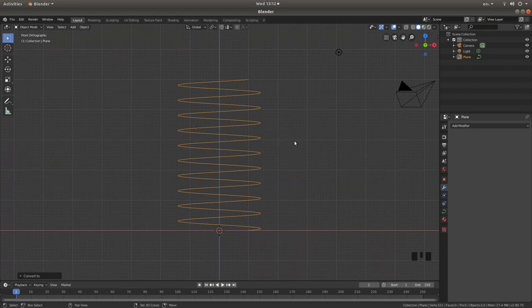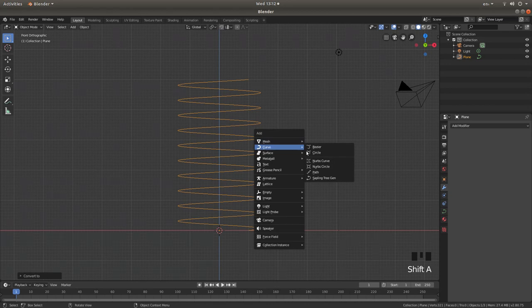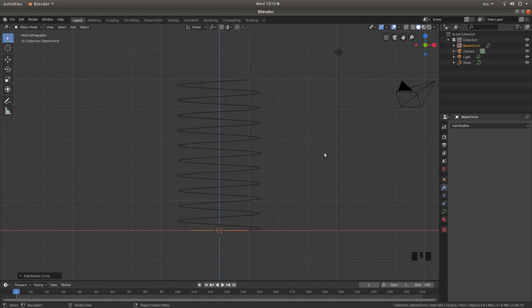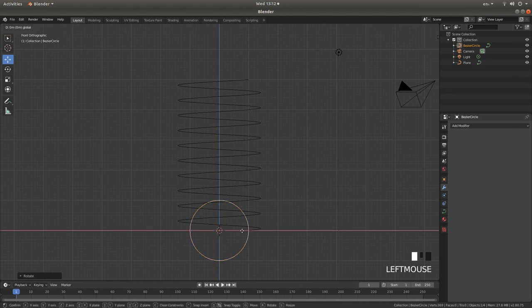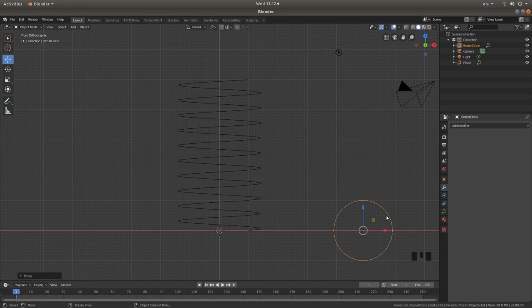Now hold down Shift followed by A, and this time next to curve left click on circle. Press R followed by X and then 90 to rotate the circle on its X axis 90 degrees. Once you've done that, left click. To the left of the screen there's a move button. Left click on this, place your pointer on the red arrow, hold your left mouse button down and move this circle to the right.